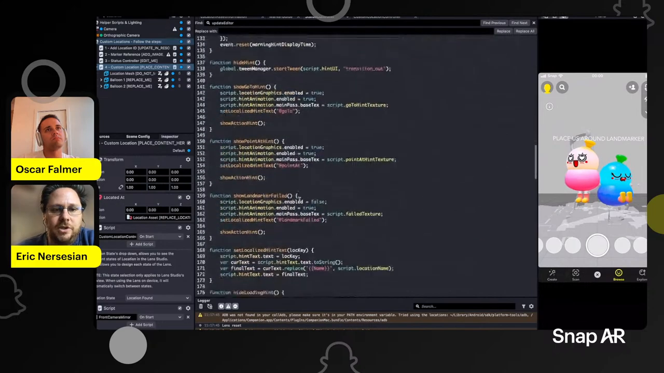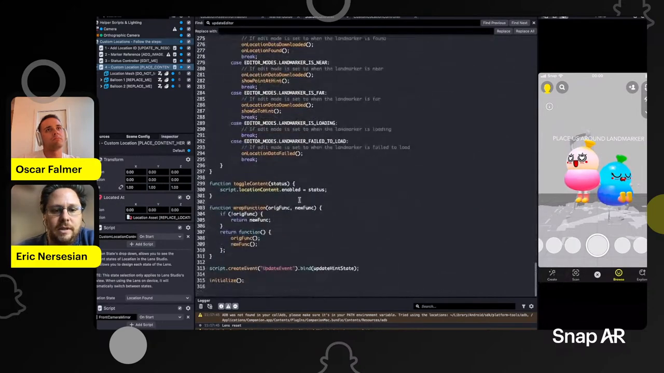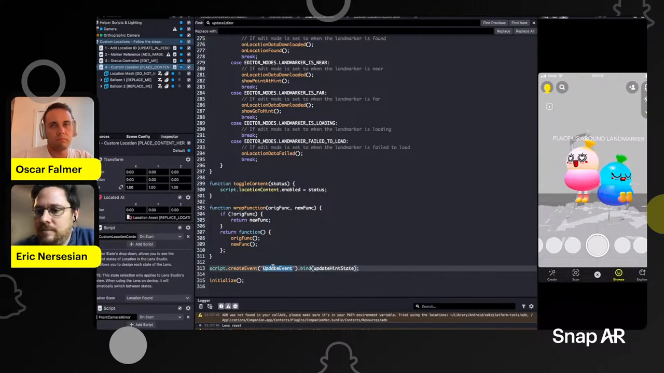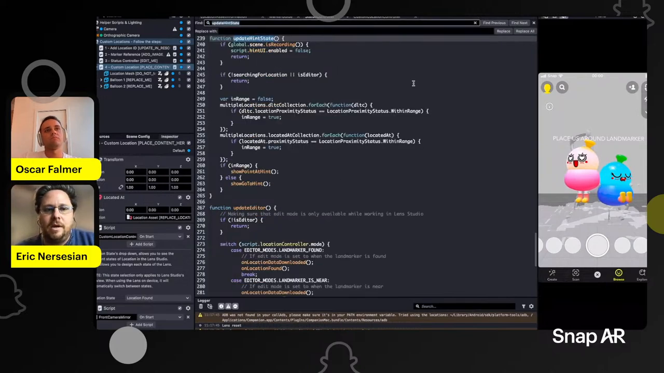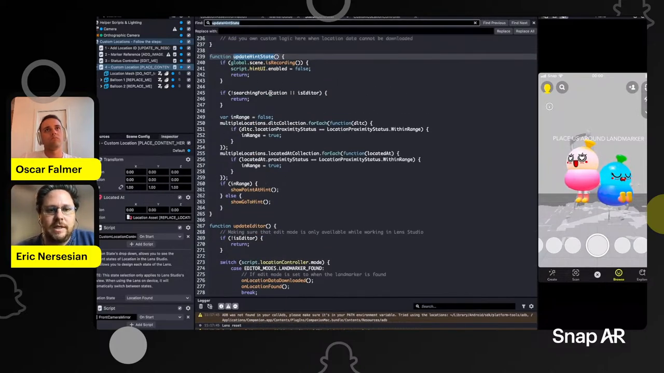And then a whole bunch of functions are defined, and at the bottom here we bind this function to the update event. The update event is just this little loop. It's called as often as possible. You can think of it as being called 30 to 60 times a second, based on how strong the device is and how complicated your lens is. But updated hint state is going to be important, because that's called every update event.